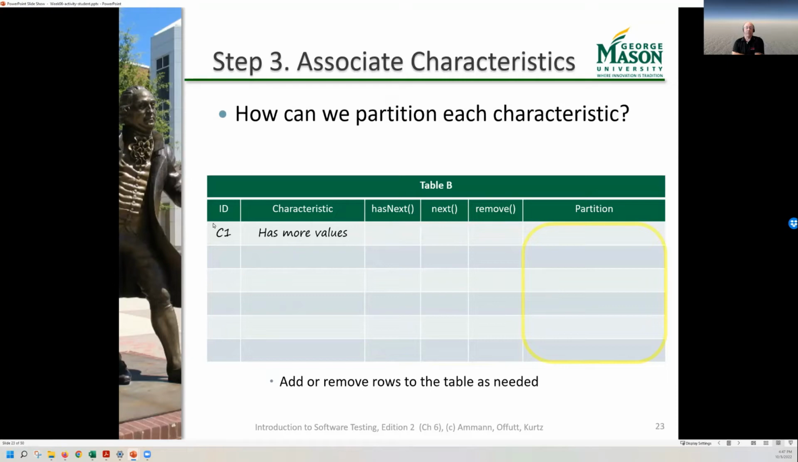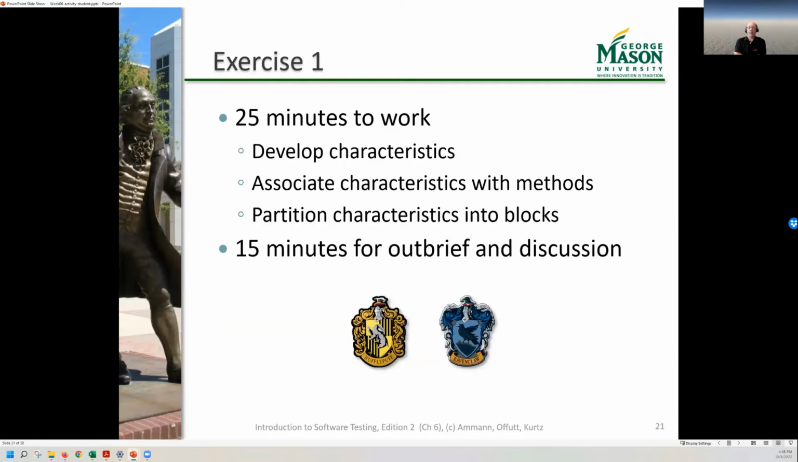So for example, does hasNext care if there are more values? You don't need to answer that, it's a rhetorical question. Does next care if there's more values? Does remove care if there's more values? And if it does, then you'd put a check mark there. And then you'll say, okay, now we want to partition this characteristic into what its partitions are. So here's the characteristic. How do I want to break that characteristic up into blocks? And I'll list the blocks here. All right. Questions before we launch?